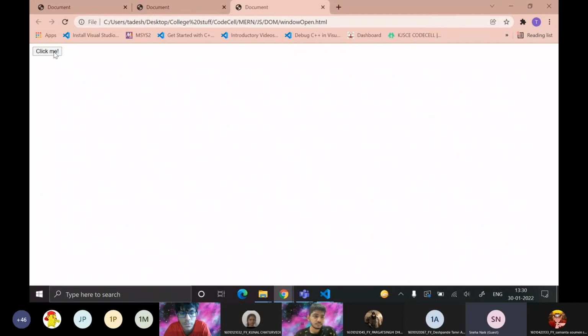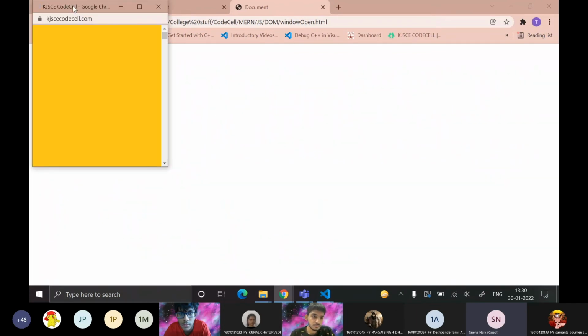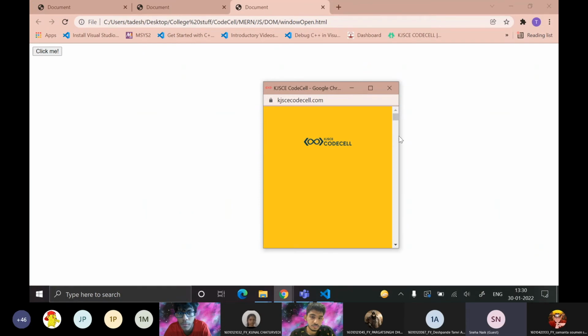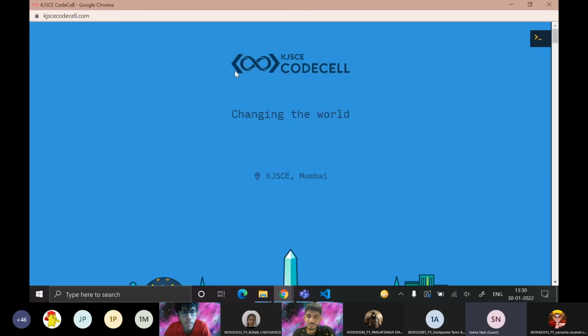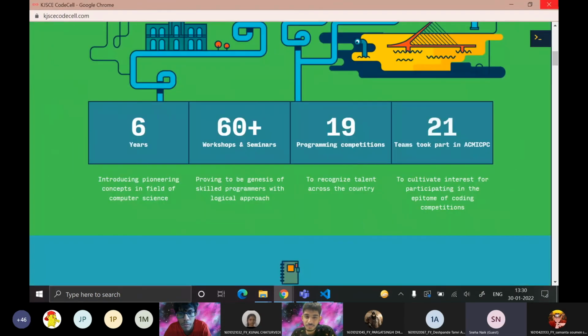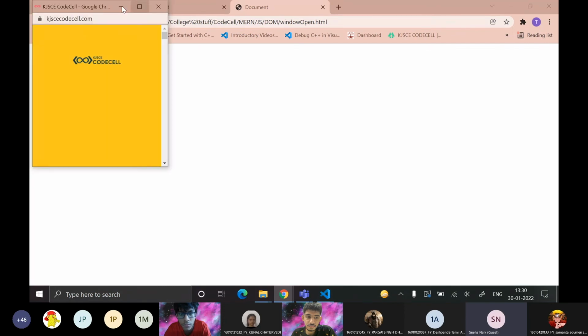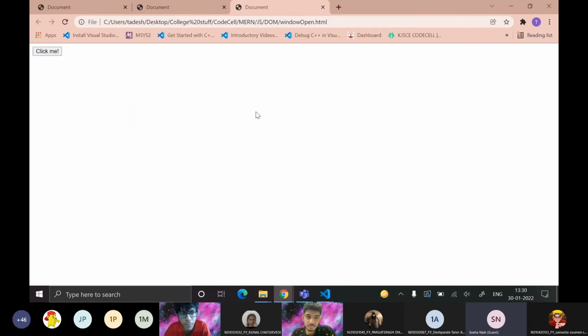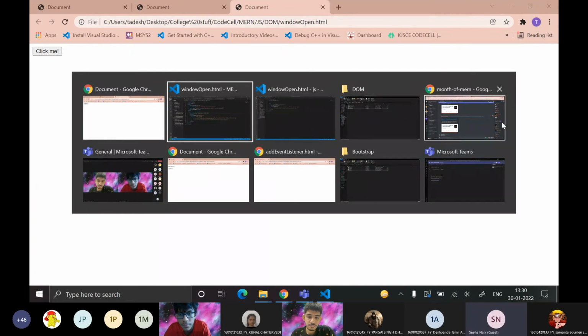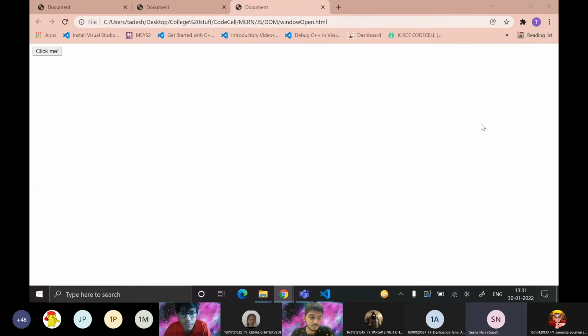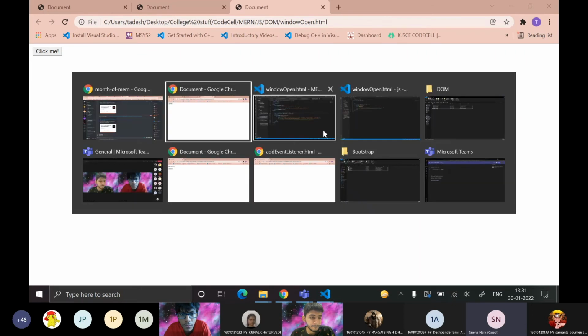So there is the button, and when I click it, we have our Codecell page open in the way we want. I can see the whole page. And also remember this is in another window. It's not in the same window on another tab. It's in another window. So I hope this is clear. The button spelling was wrong, sorry.